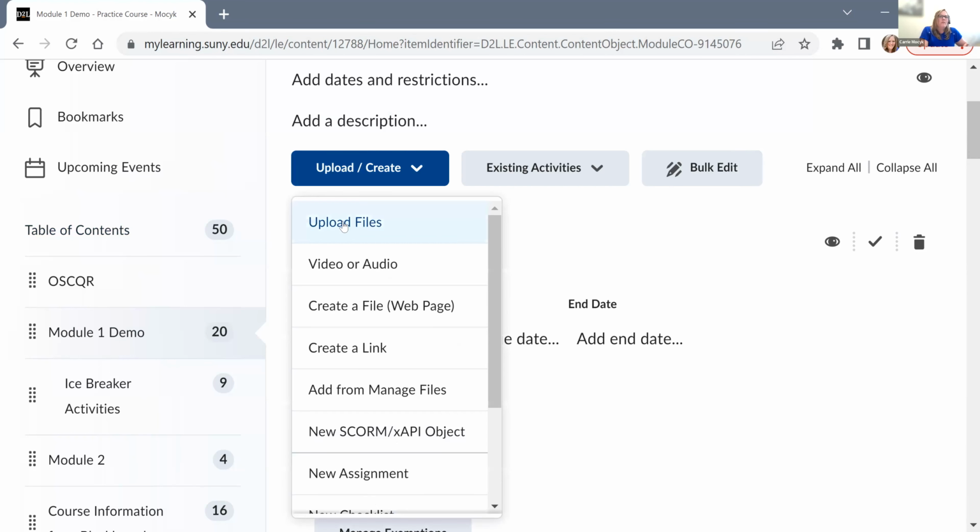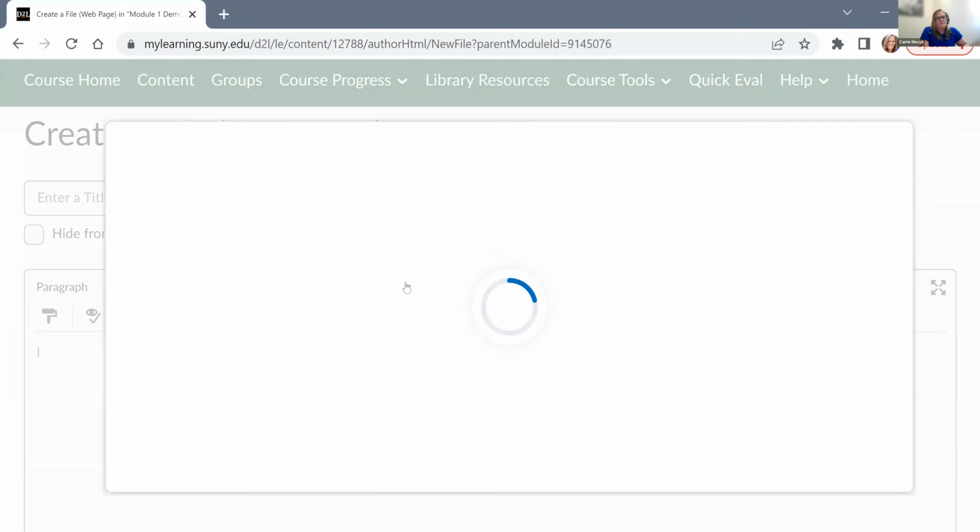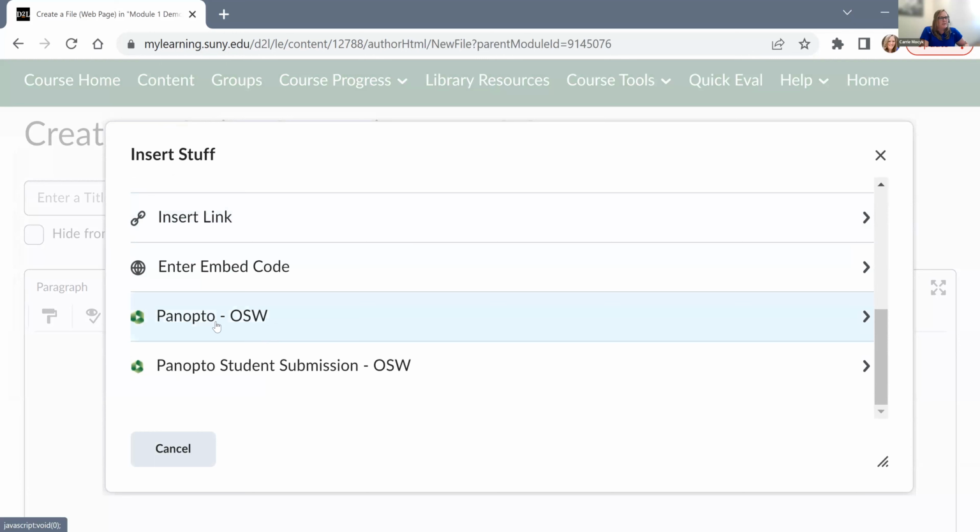So yes, from here, we have the upload files and the create a file. And the create a file is just that blank page. If you are to upload videos, you would create a page and then go to insert stuff. And you can find your Panopto. It'll bring you to your Panopto videos through this link here.